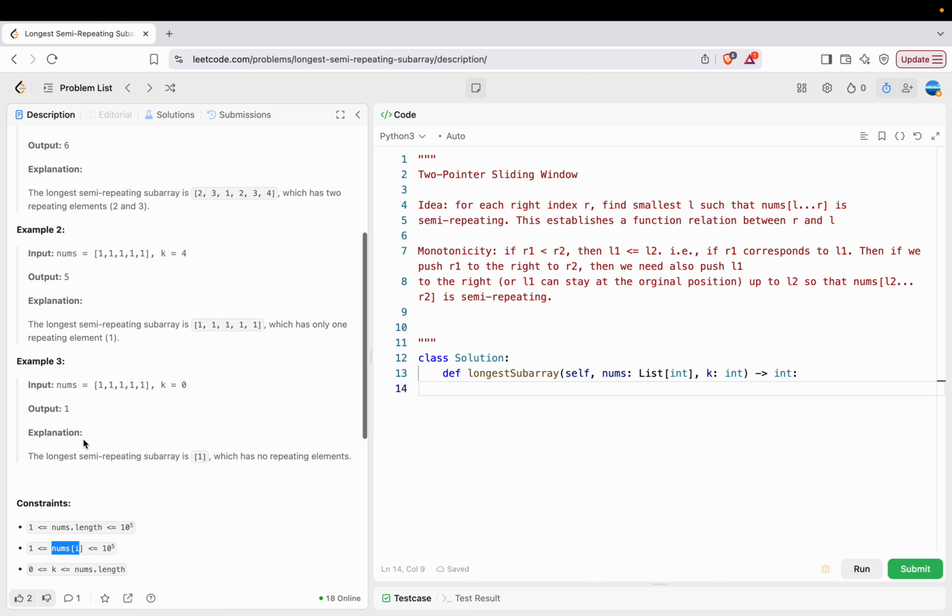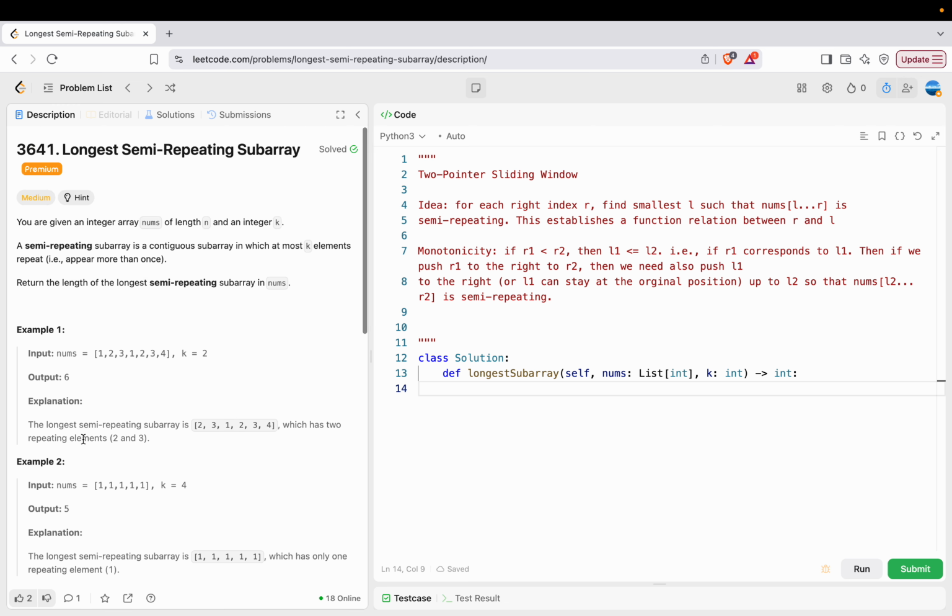With that said, we are ready to explain the main idea. Once you have a subarray, it must have an end index. So for each right index r, we want to find the smallest L such that the subarray starting from L and ending at r is semi-repeating. This gives us a length of r minus L plus 1. If we can find this for every r, then we just take the maximum. That will be our return.